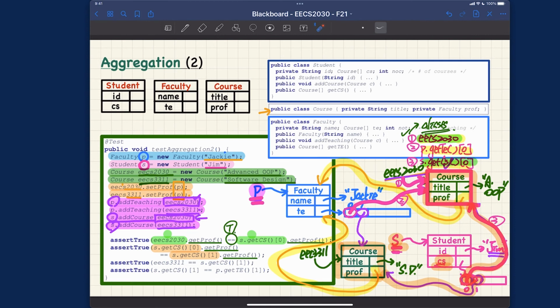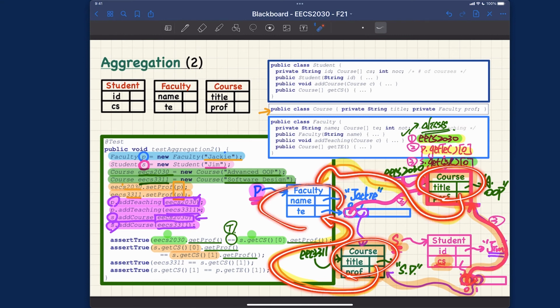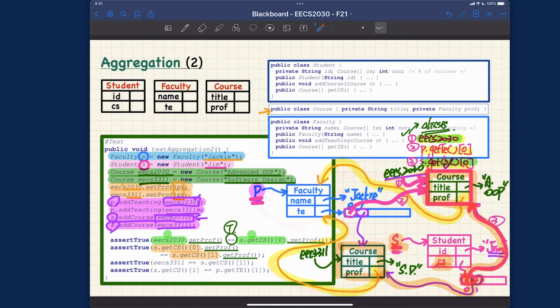Are they going to get you the same prof? It happens to be, because they share the same containee, the prof. This course.get prof is going to get you the Jackie object. This course.get prof is also going to give you the same Jackie object. So that's why this will actually give you true, right?